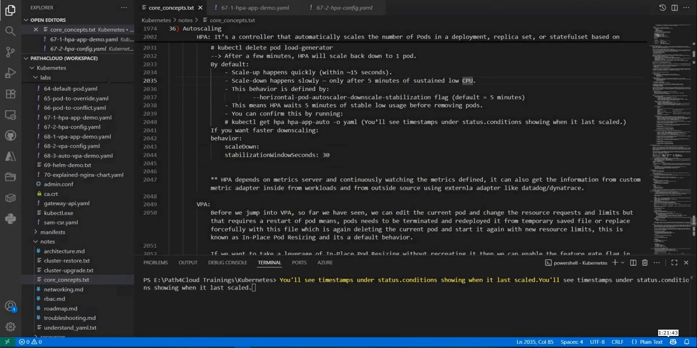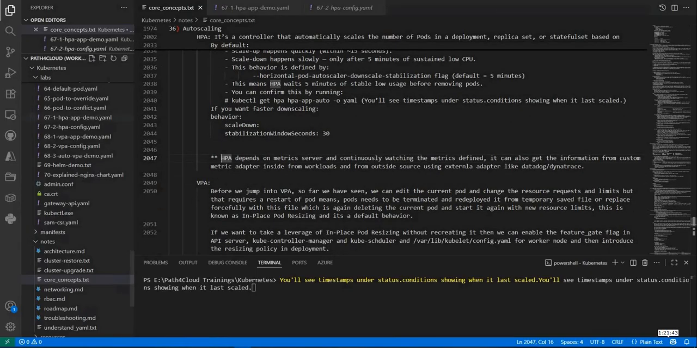And this is right. HPA depends on the metrics server continuously watching the metrics defined. It can also get information from a custom metrics adapter inside the workload, and from outside sources using an external adapter, like a database, Dynatrace, or if you are running inside your cluster, say Prometheus, it can get that as well.